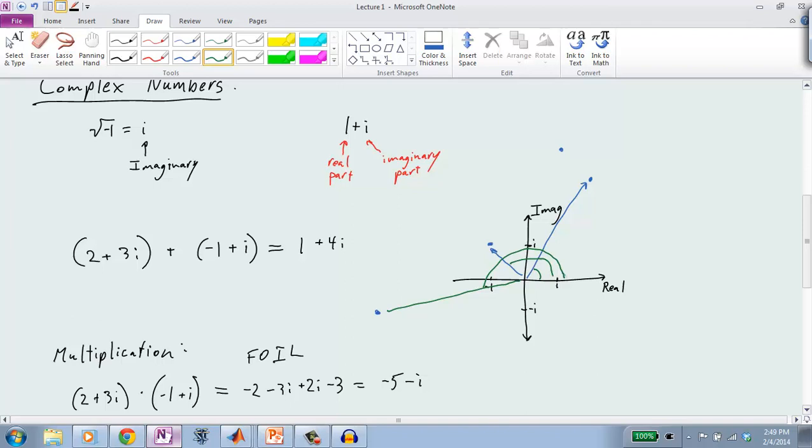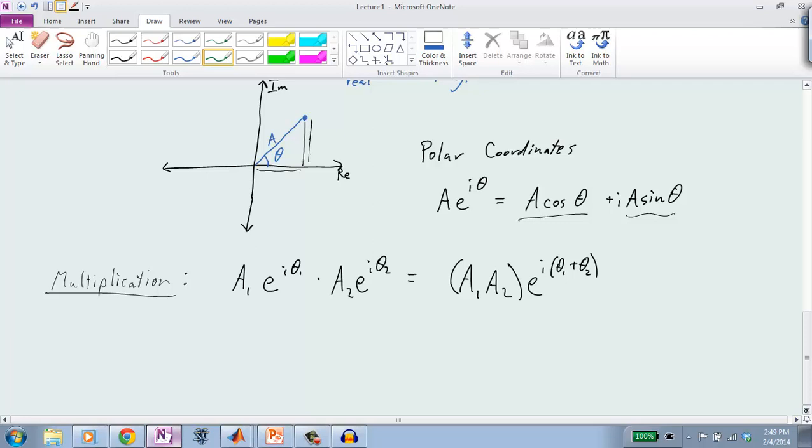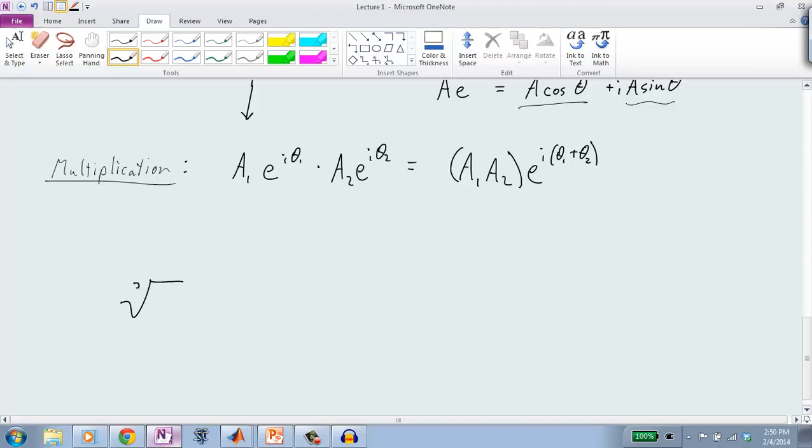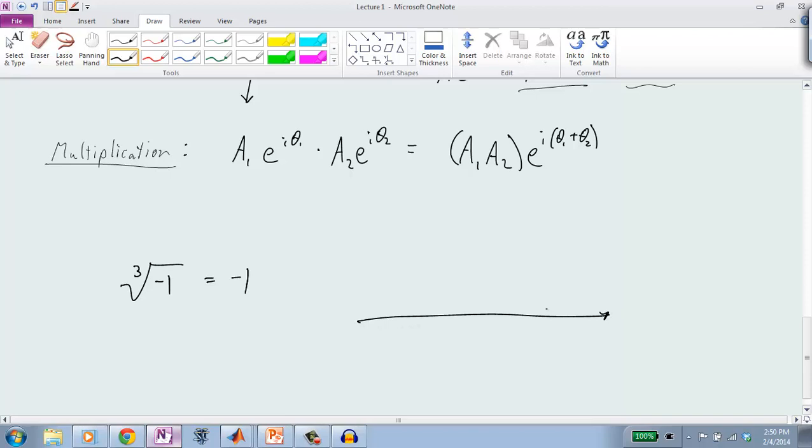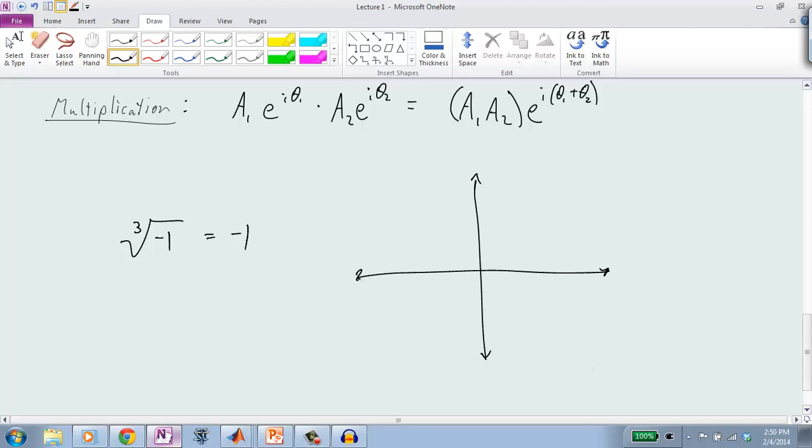Okay. This also gives you a very convenient way to do, say, square roots or cube roots. As an example, probably the last thing we'll be able to do here, you can ask: what is the cube root of minus 1? Someone tell me the cube root of minus 1. What? Negative 1. Is that all? No. There's three of them. And here's how we're going to get them. We're going to put minus 1 here in the complex plane, and we're going to ask for something that can be multiplied by itself three times to get negative 1.